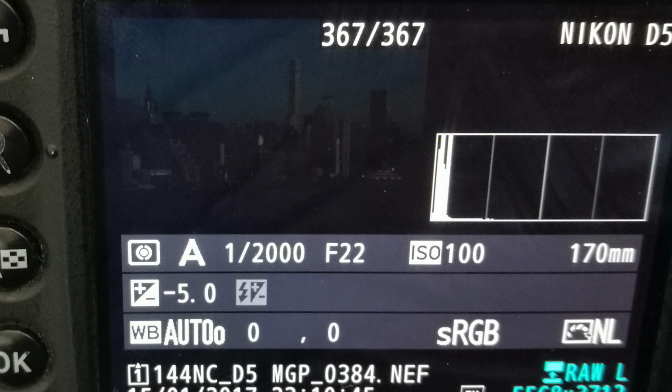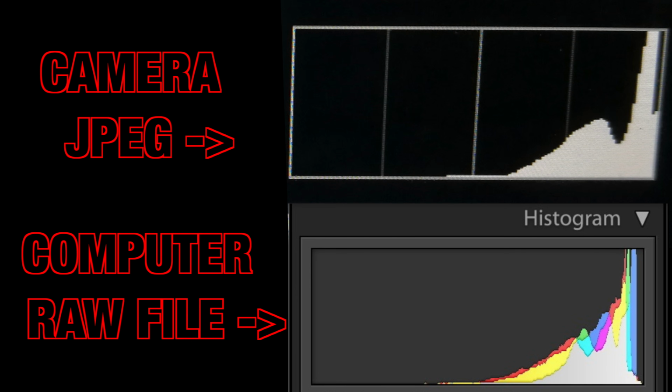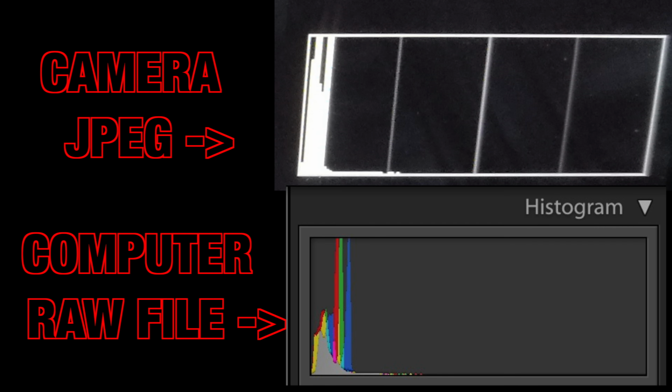But because that's the JPEG histogram, when you bring the files into your computer and check them there, you'll see you're not actually hitting the top. You're not actually hitting the bottom. If you really push it, then yes, of course, you will hit those, but your JPEG shows that you're hitting them earlier than you are. Now, why is that important?